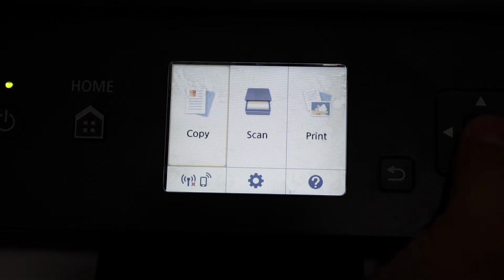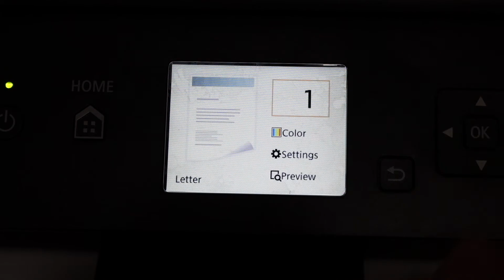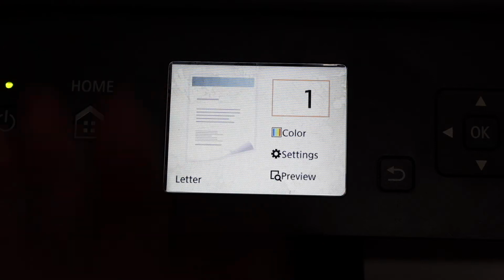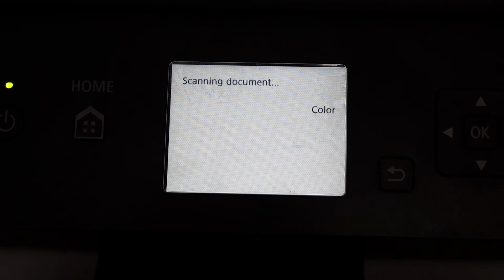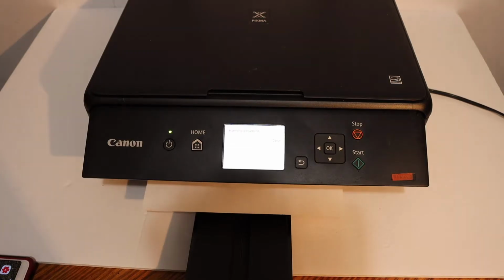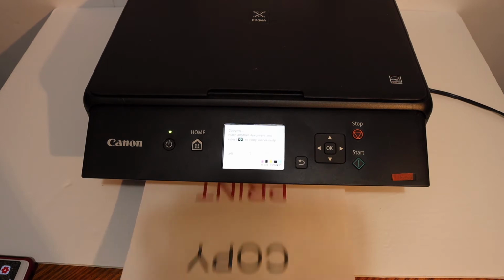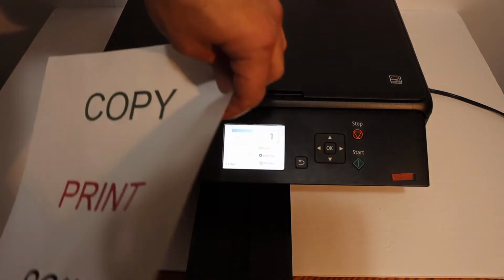Click OK. Click OK for standard copy. Now if you want, you can change the number of copies. You can select color, black or white. Once you are ready, just hit the start button, which is a green button. So here we can see it has done the copy.